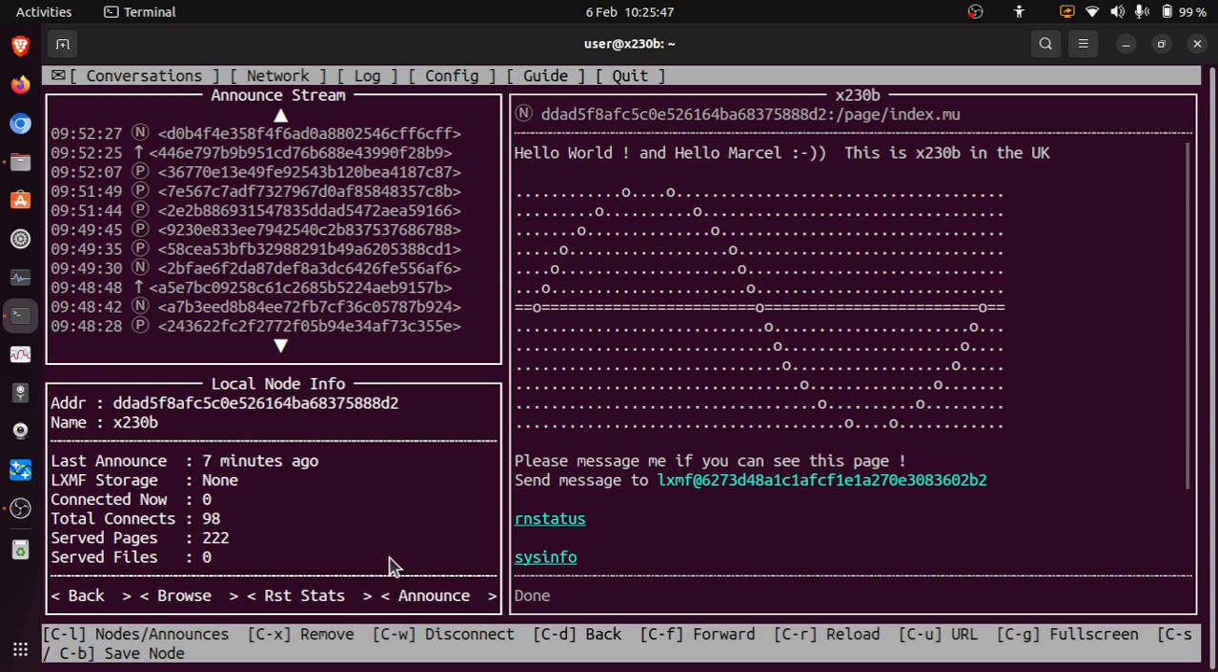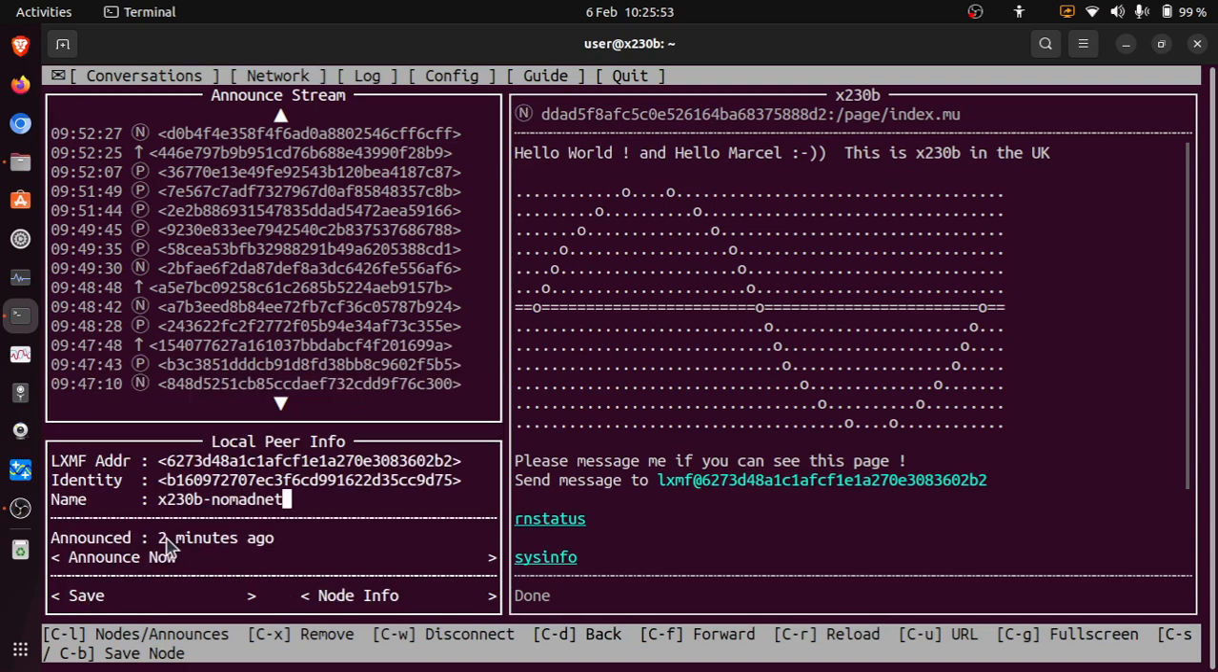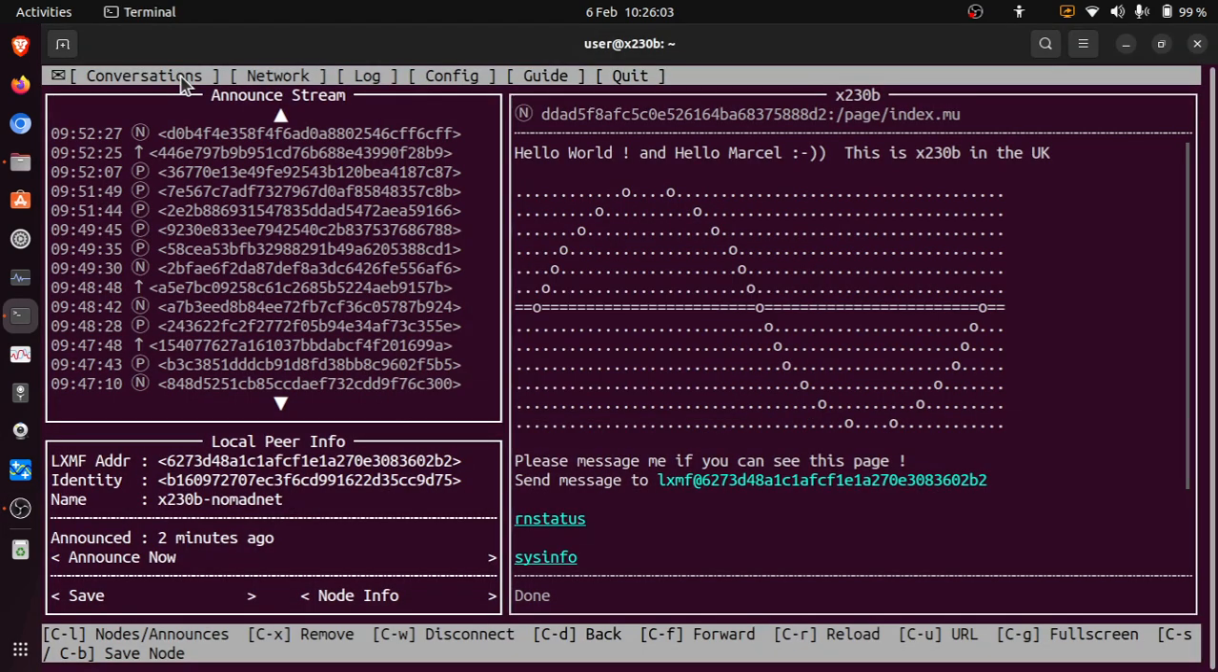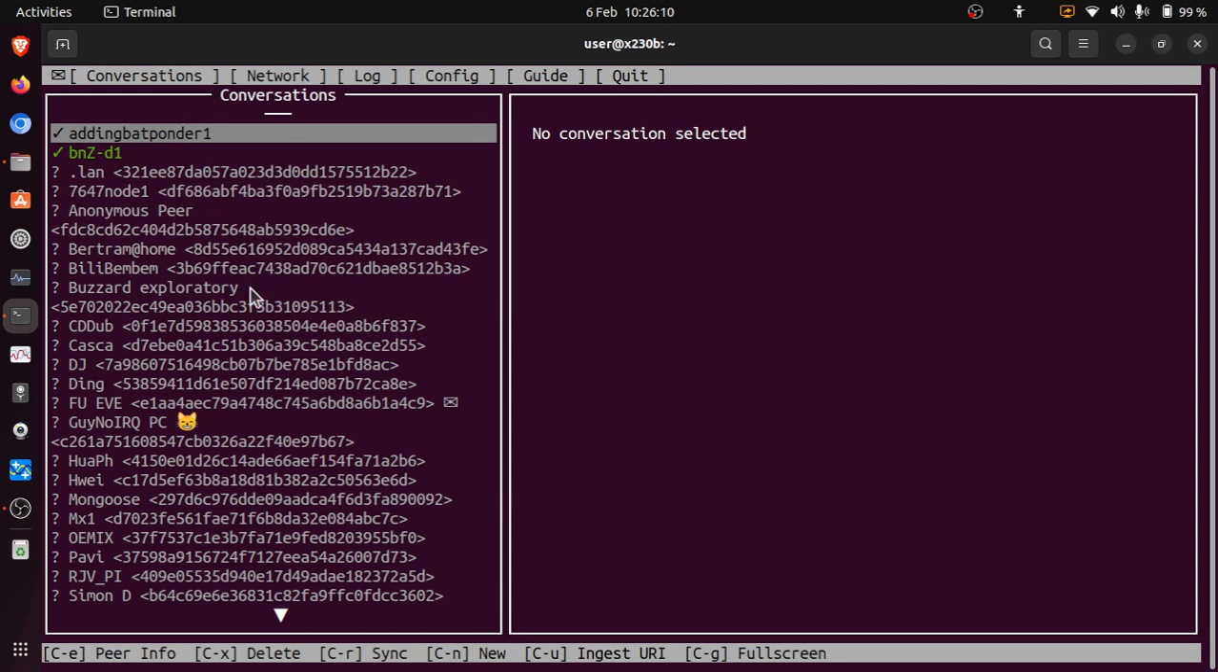I can announce if I want. RST means reset, so you can reset these stats back to 0 if you're counting things, which I'm not going to do. And what else do we have here? Messages are under this tab called conversations. I'm just going to check this is still recording because there was a bug earlier where it stopped. Okay, so conversations, you click on that, and there you see a list of conversations that I've either received a message or I've sent a message to somebody.